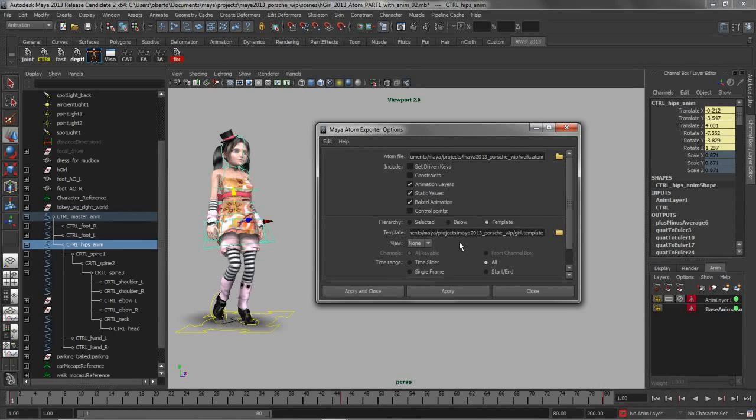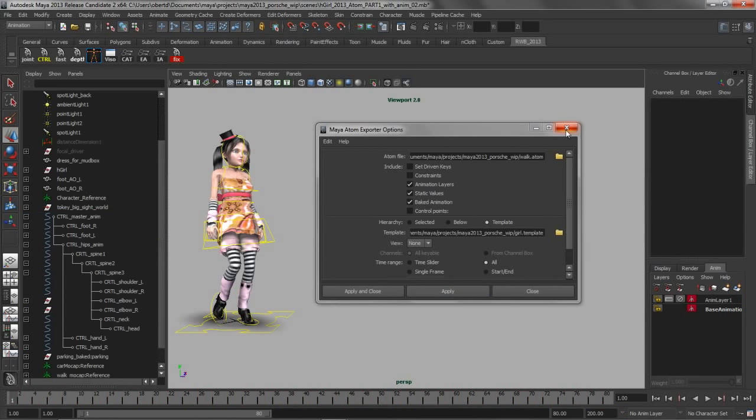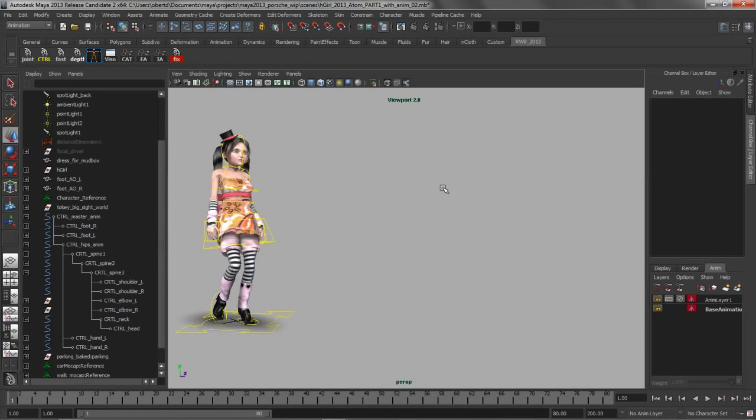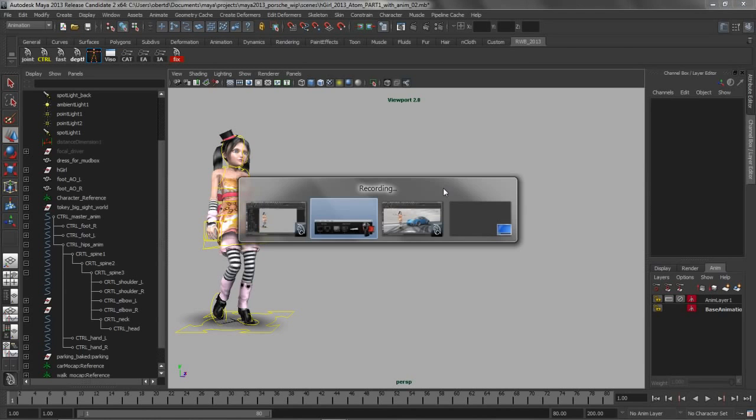So we can filter data both on the export as well as the import of the animation that's stored into the Atom offline file. So let's go ahead and we'll just apply that. It takes just a second to send it out. We can close this down and jump over to another version of Maya here.